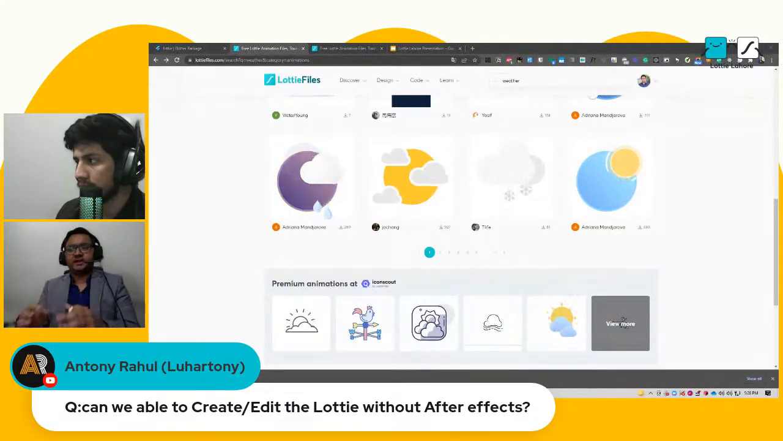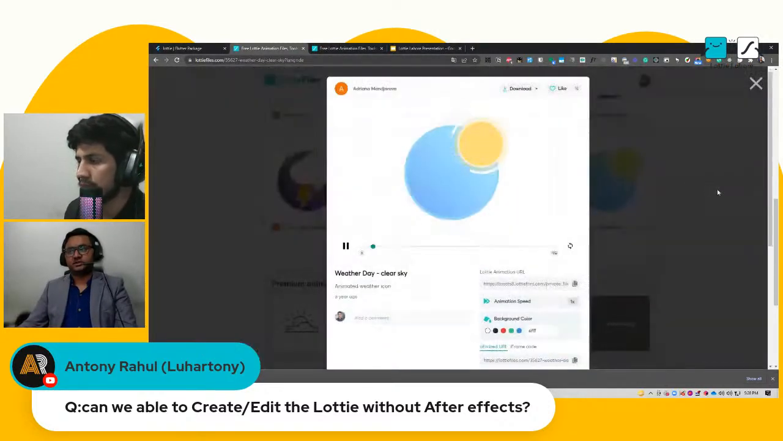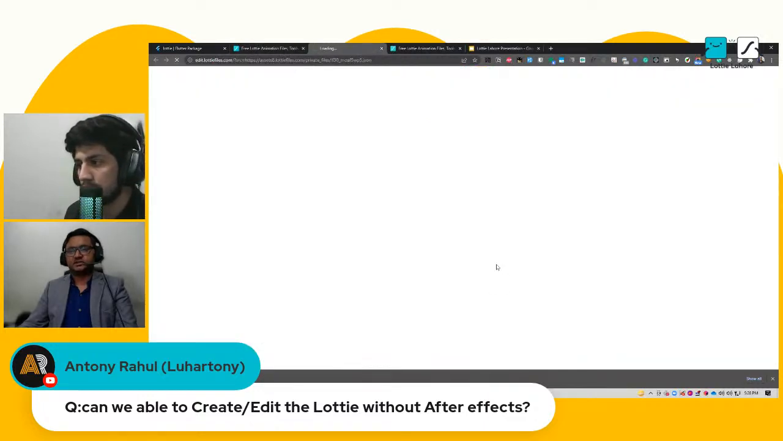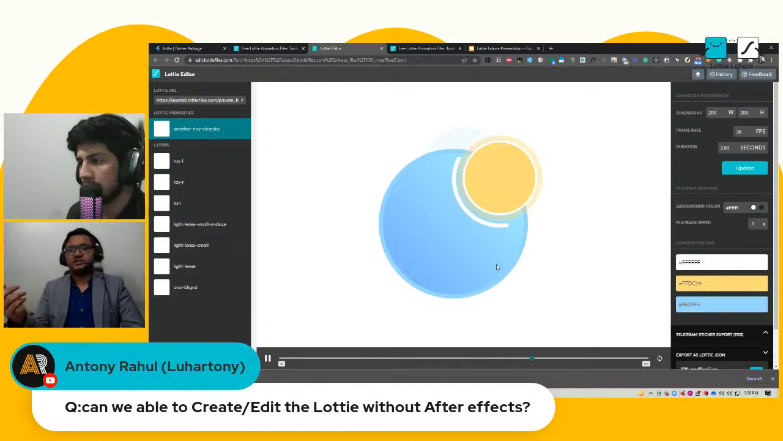But you can edit some of the animations or colors. If you click on any animation, you can click on edit layer colors, and you can edit a little bit of colors or other things, like FPS, on the LottieFiles.com editor. You cannot edit any shapes or do advanced edits. For that you will have to use After Effects.